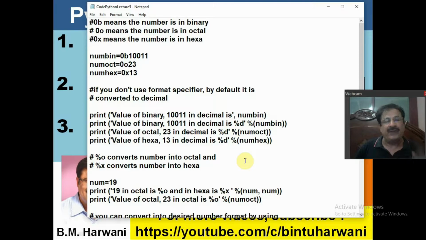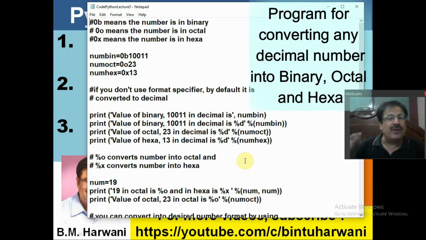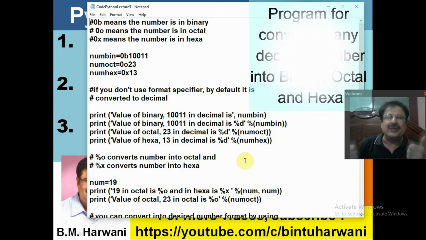This is the program for that. We'll first understand this program each and every line. This is the program for converting any decimal number into binary, octal and hexa. We'll first understand the whole program, then we'll run it through the Spyder IDE.